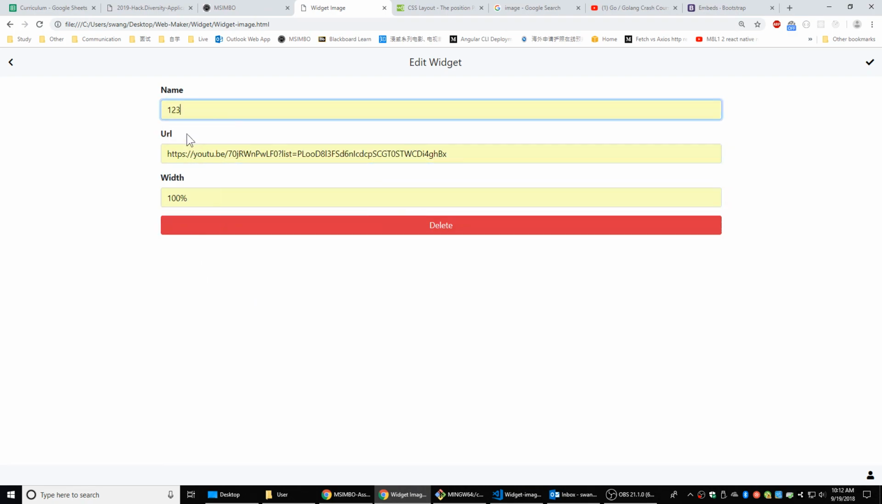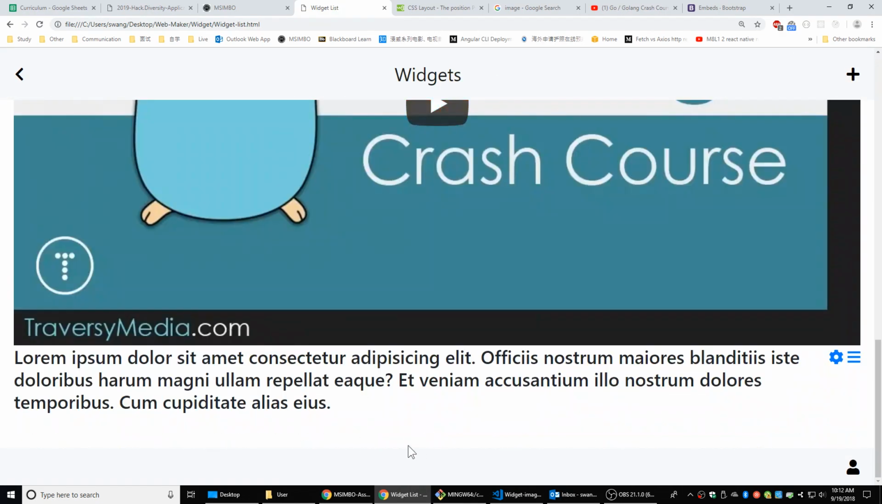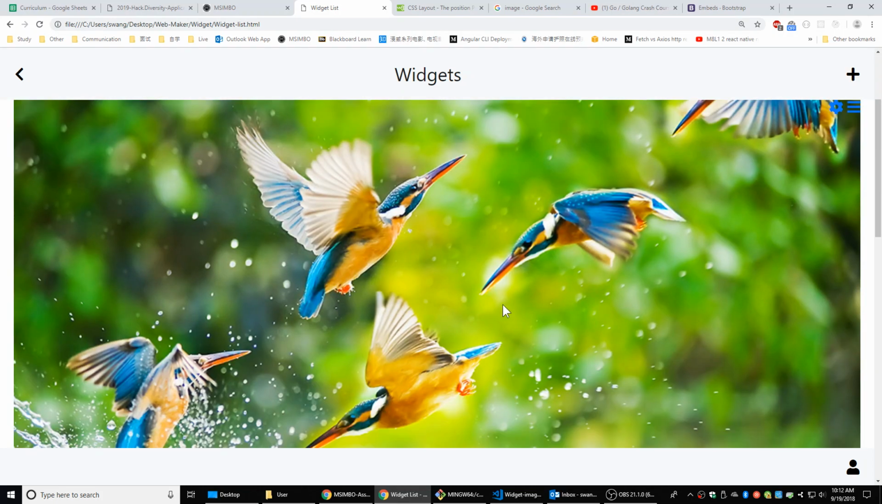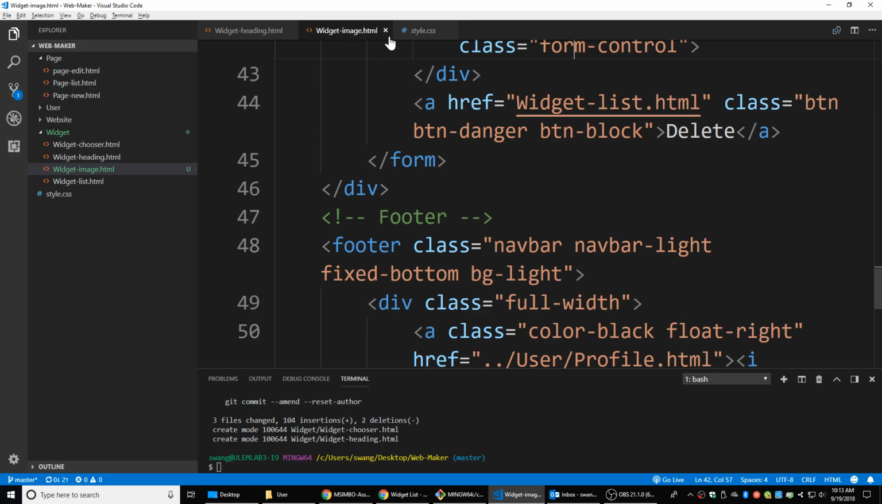Like the user can edit it, and when I click OK, it's going to bring them back and display the image on the bottom. Right? This is what we're going to do at the final step. So that's it for the widget image. Let's also add that to the Git.